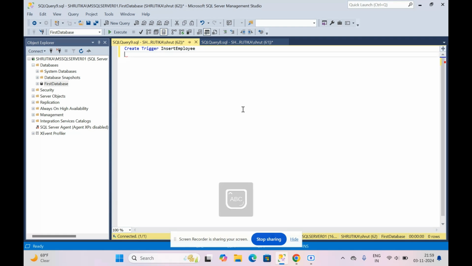Now, apply this trigger on what? This trigger could be applied on a database, or it could be applied on a table. So I'm saying on table, and my table name is employee. Now, for what am I applying this trigger? It could be that I don't want anyone to insert any value in this table, or update the values, or delete the values. In my case, I don't want anyone to insert the values, so I'll say for insert command, as.